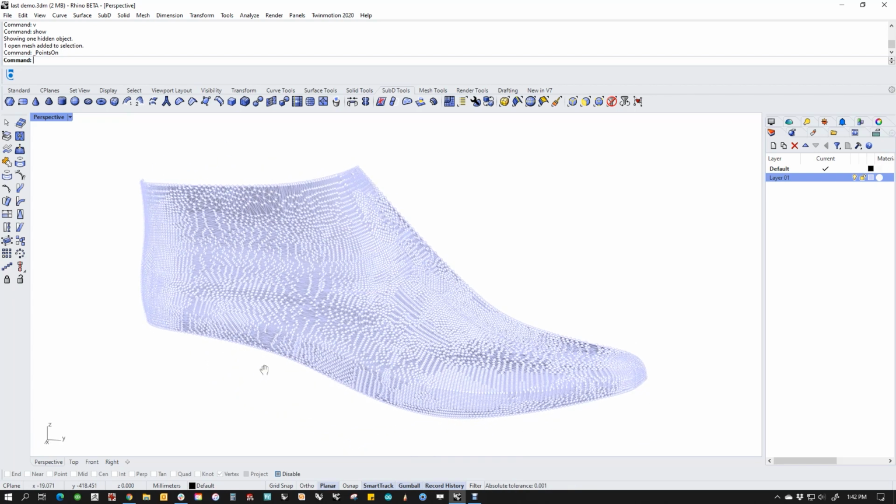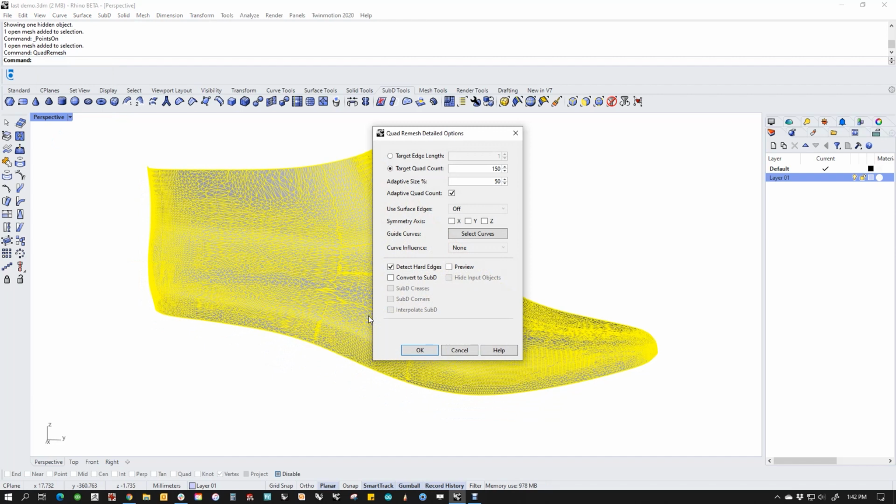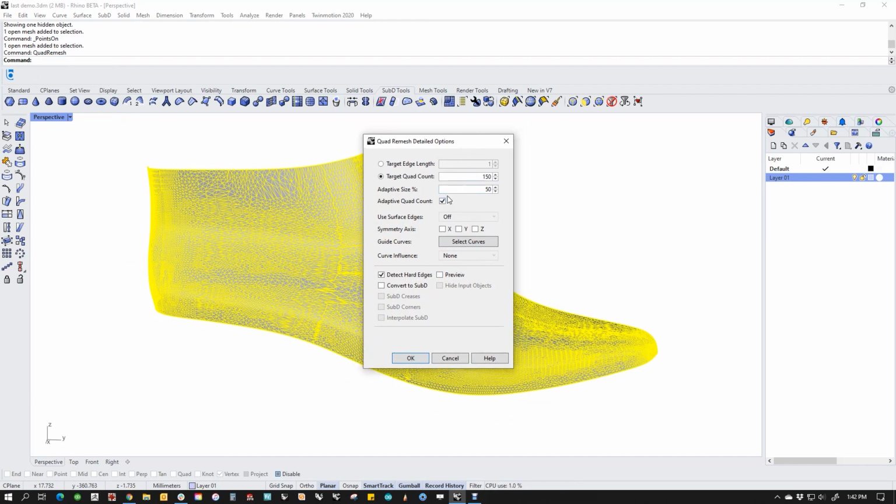So let's start with the most basic thing, which is just to run Quad Remesh. And the settings I'm going to use here, I'm actually going to aim for a much smaller mesh, right? Because the whole idea behind sub-D is less is more. You want to use fewer quads, fewer edges, fewer points, because the less stuff you have, the smoother your model is going to be. And so I'm going to go ahead and run this at 150 quads.